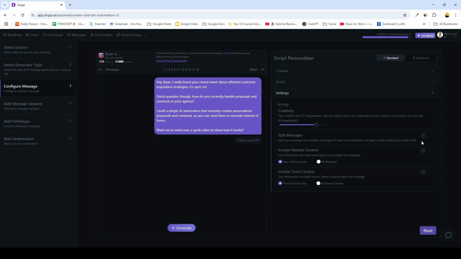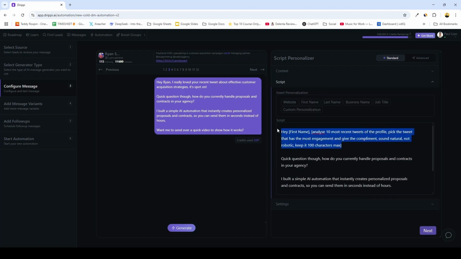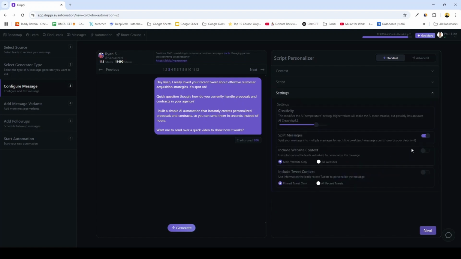Here we can choose to split our DMs. So if we turn this on, it will split our message into multiple messages based on the line break. So for example, this would be our first message, this would be our second message, and so on. Honestly, I don't really see the point in doing this. Each message will use our daily limit, and I don't want to spam people with multiple messages at once. I think that's annoying. So I'll turn this off.